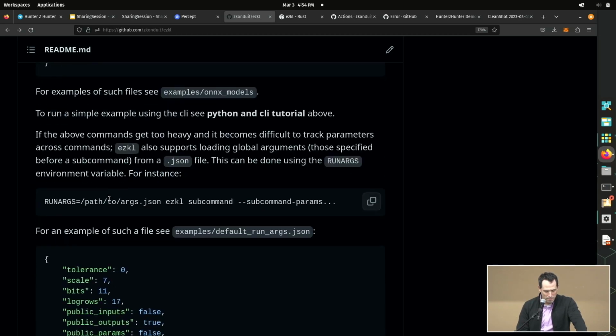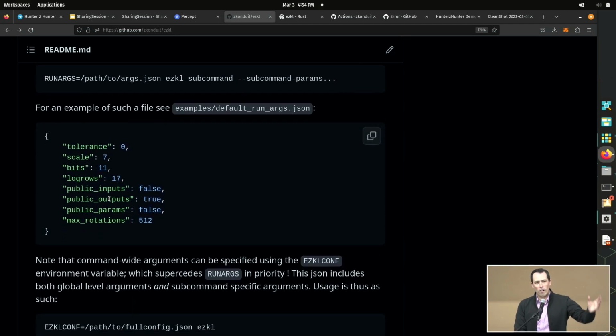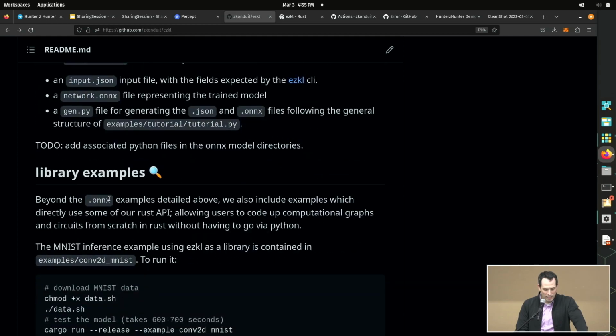I think that's most of what I wanted to talk about. There are some other bells and whistles, like if you get tired of the command line, you can put all those command line flags into a JSON file and pass that whole thing, and some other stuff like that. There are benchmarks, and there are examples.